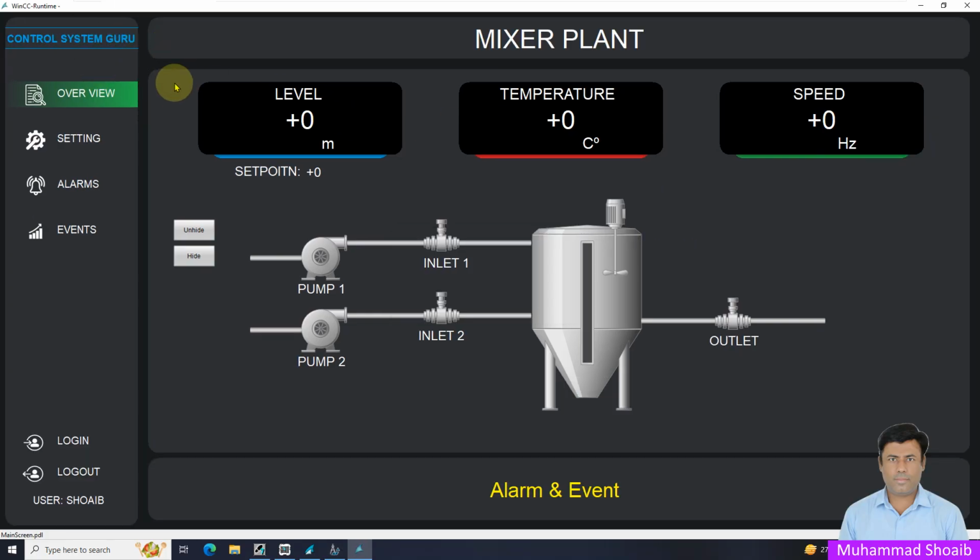So our runtime is open now. So my text is visible. If I want to hide it, now I'll click here. As you can see, my text is invisible now. And if I want to make it visible again, just click over the unhide. So my text will be visible.